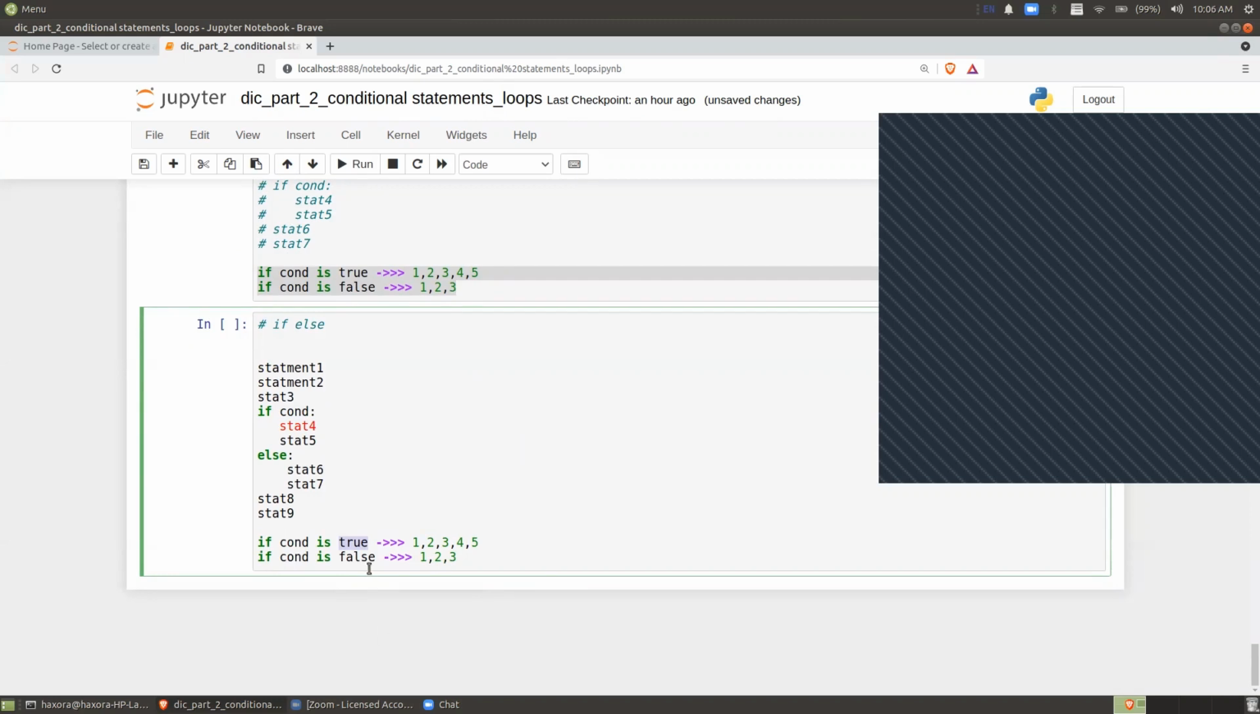If the condition is true, the execution steps will be 1, 2, 3, 4 and 5, and then 8 and 9, because the else part will not get executed since the condition is true. But in the other case, if the condition is false, it will be 1, 2, 3, then 6, 7, 8, and 9. This is the correct answer. So this is how if and else works.